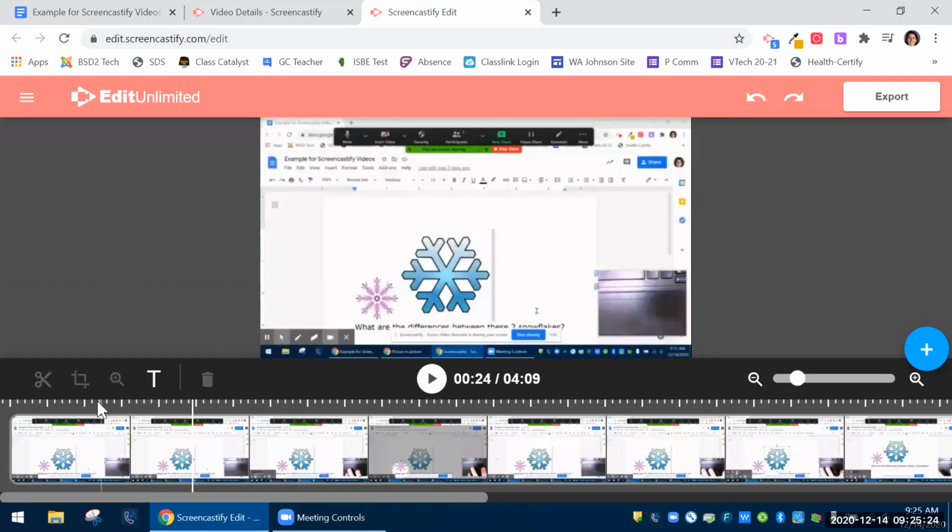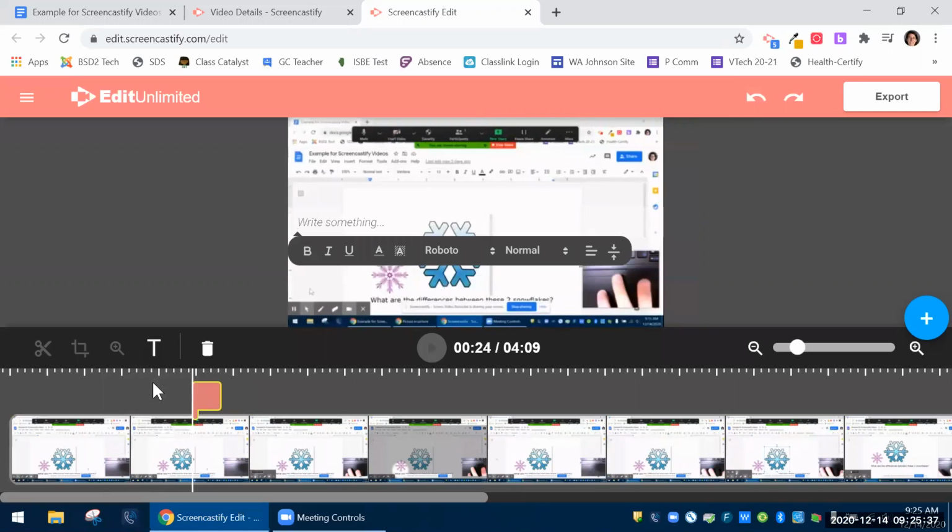I also have the option to add in text on a certain section of the video. So I want to make certain that my cursor is at the correct timestamp. Maybe it's 24 seconds. When I click add text, it will write text on the screen of the video. So I could type, "This is an example." And I could choose to bold the text, italicize it, underline it.